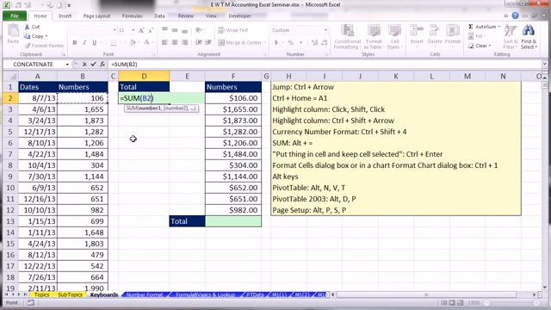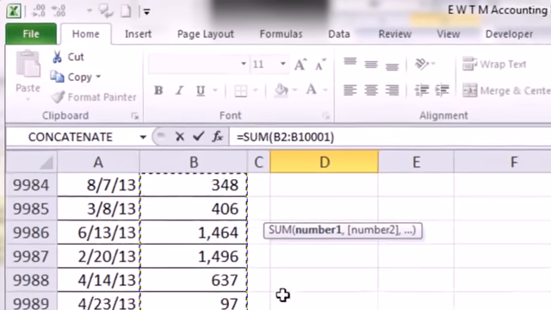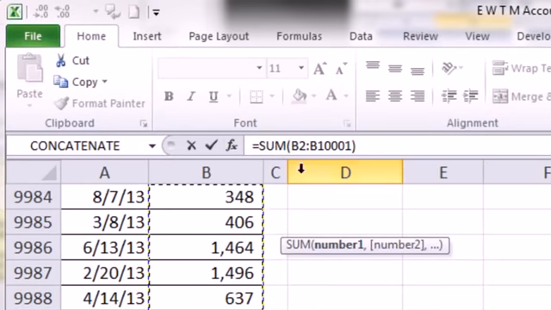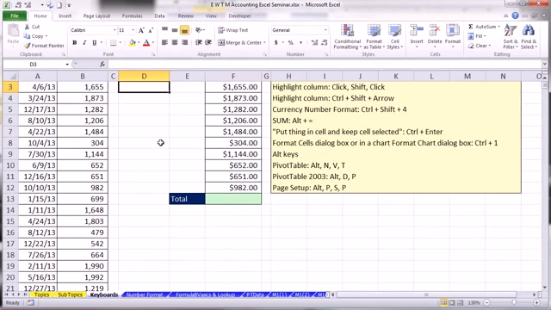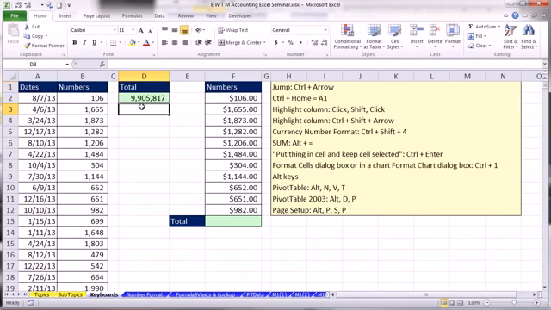We're going to use Control-Shift down arrow, not for formatting the cells, but to insert a range into a formula. Look at that, B2 to B1001. Now if I hit Enter, it goes down one cell. I'm going to show you an alternative here. Watch, Alt equals.